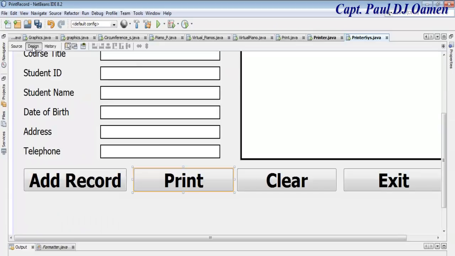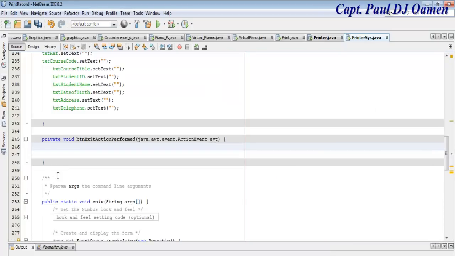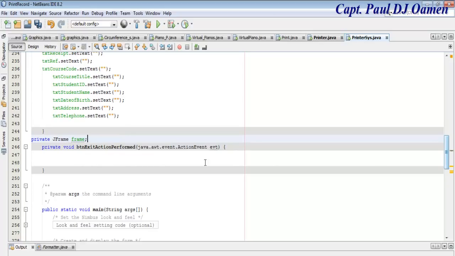Okay, now let's come into exit. So we've taken care of 1, 2. So let's take care of exit. Right click, come to event, action, perform. The first thing I'll do is enter private here, and just say private JFrame. Let's call that and just there. Now click on that so that we can import the library for that. There we go. So that's a Java Swing JFrame, and that is imported as well.